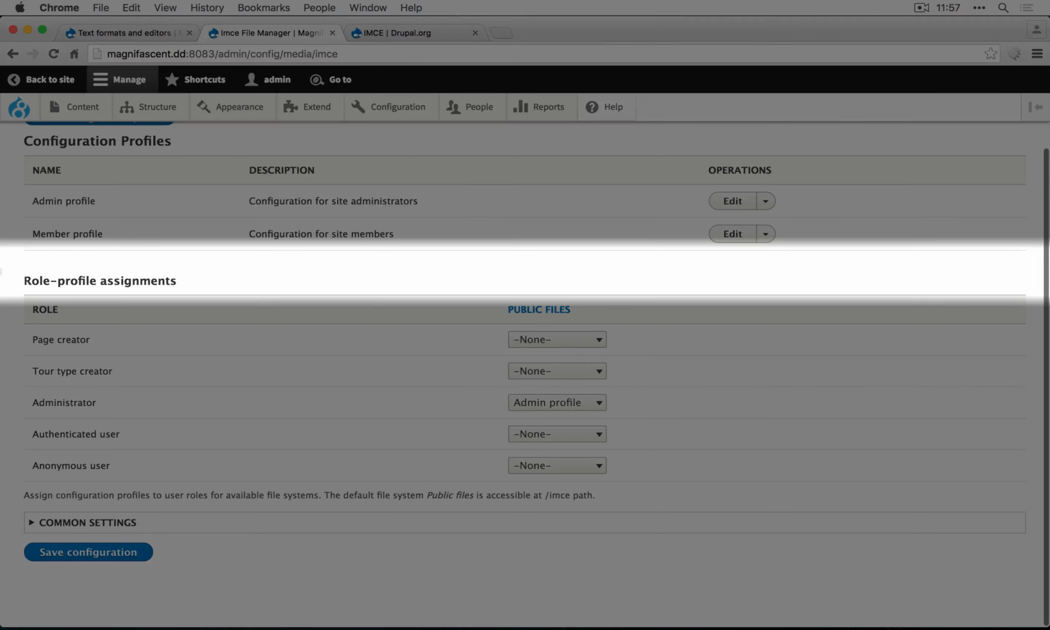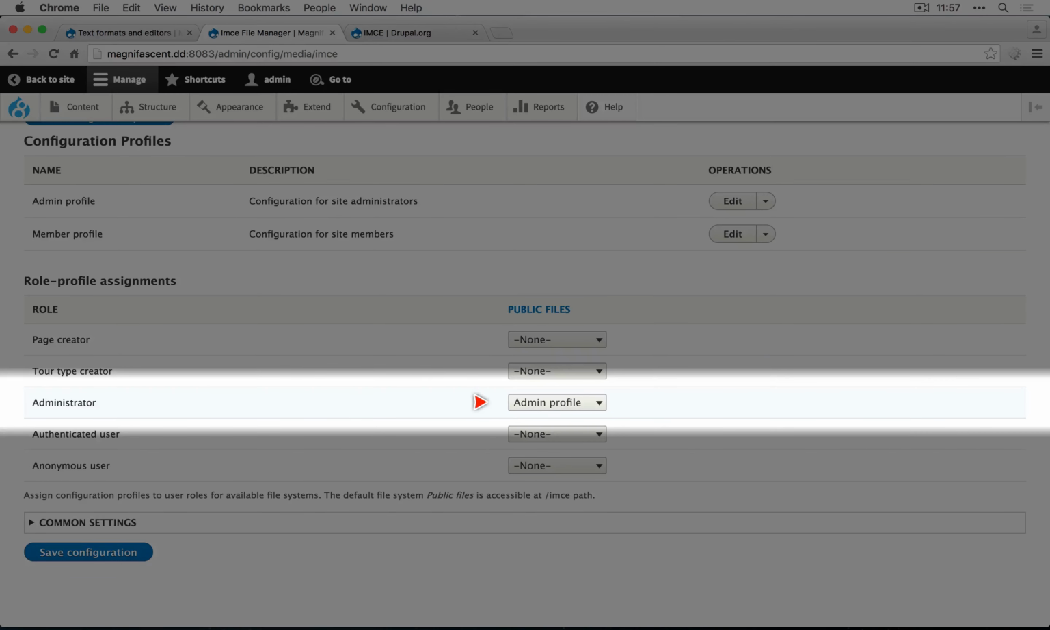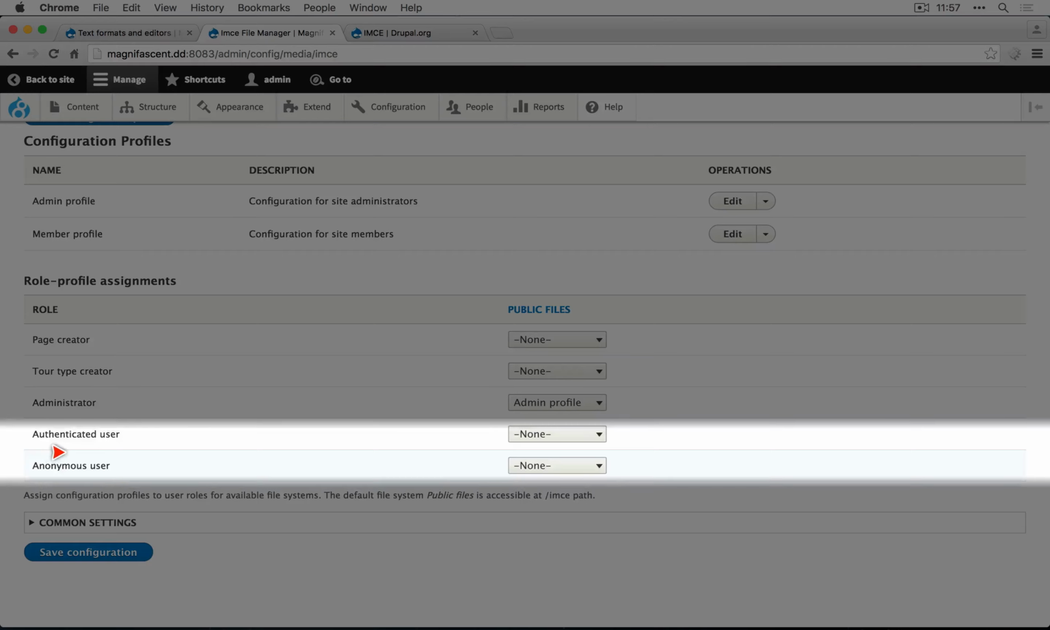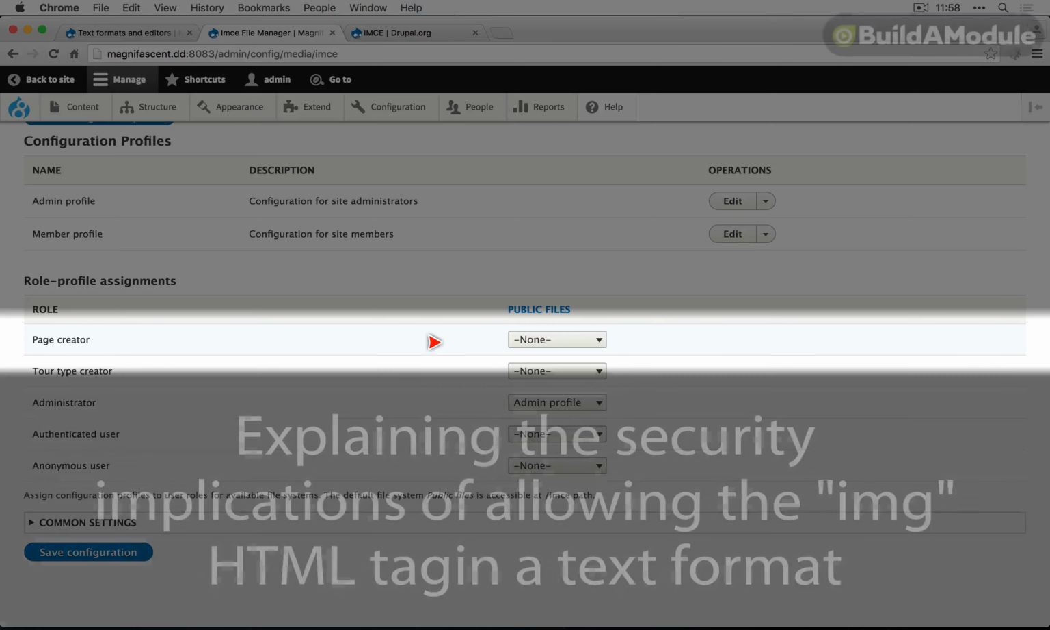And here we can set which roles use which profile. So administrators use the admin profile. And for now, nobody else is allowed to use IMCE. So if we want to expose this to other contributors, we would need to change this to allow at least certain roles to access files.